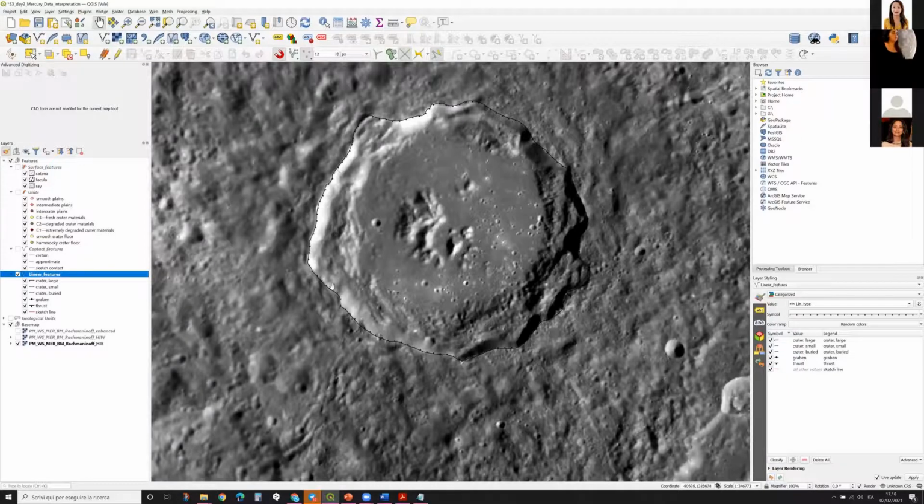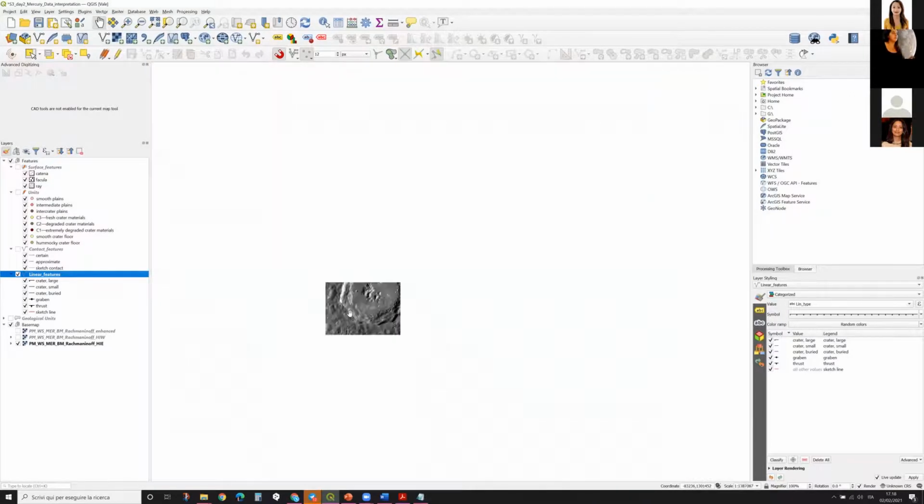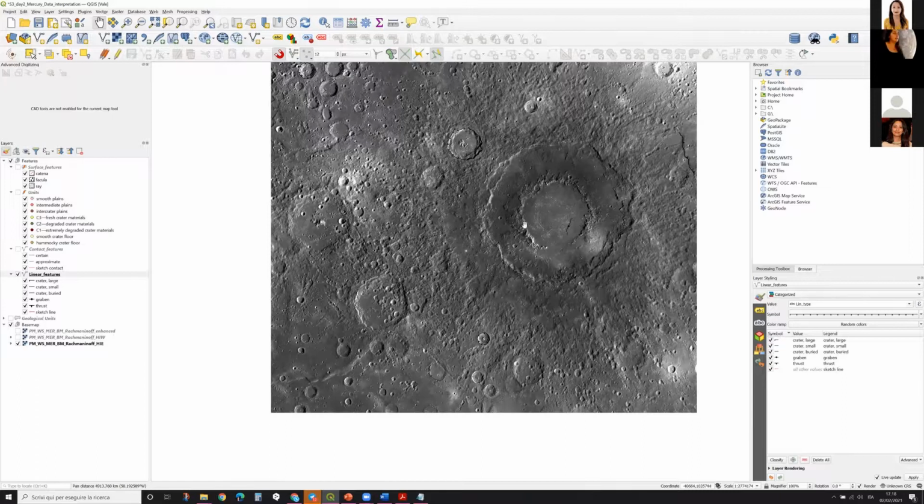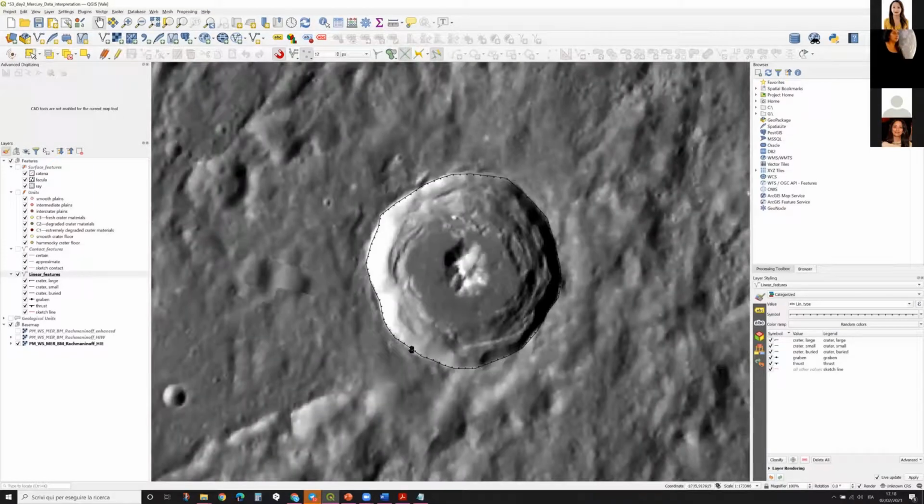So the crater rim has to be drawn as a linear feature, not as a contact. This is a linear feature, like that I made earlier. And this is another linear feature because it's another crater. I turn off my contacts. If I turn on my contacts, you can see the contacts are here. This is the central peak, the floor, and the ejecta.